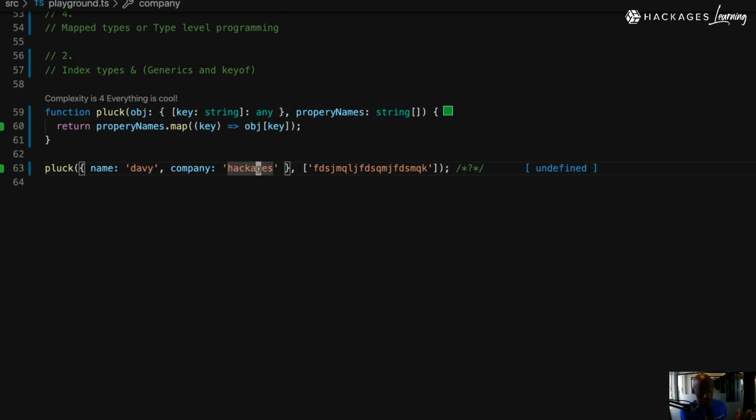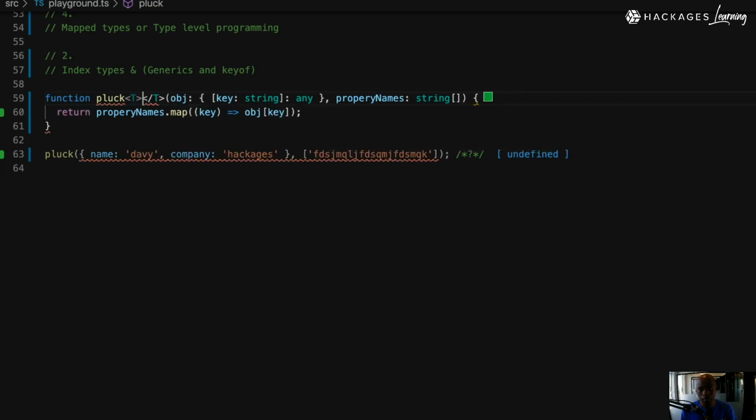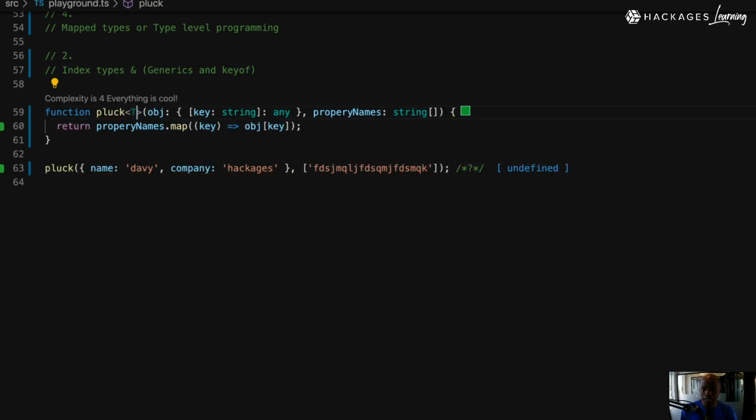Now let me leverage generics. The way you will do that, you will say here, I'm gonna have a T, which is gonna be the type of my object, right? And then, small bug, instead of object here, I will say this is T.